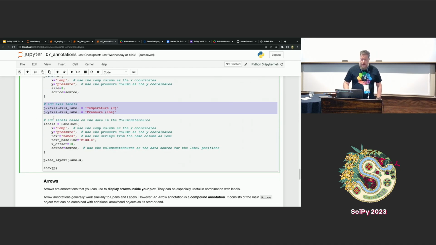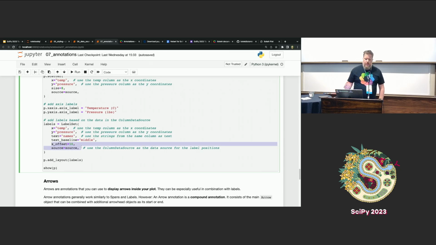And then finally, we add a label set. In this case, we say that we want the labels to be X is temperature and Y is pressure. We also want to offset them so they're not actually overlapping with our data points, so X offset equals 10. We can change the baseline. But in particular, we say that we want the text to come from the names column.